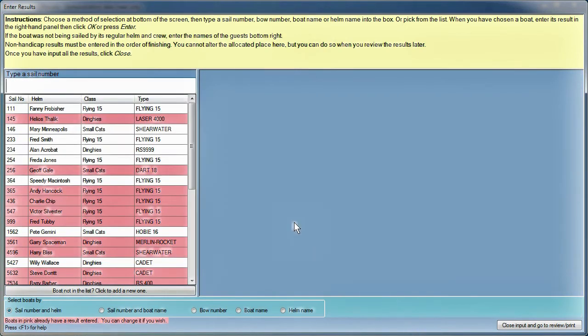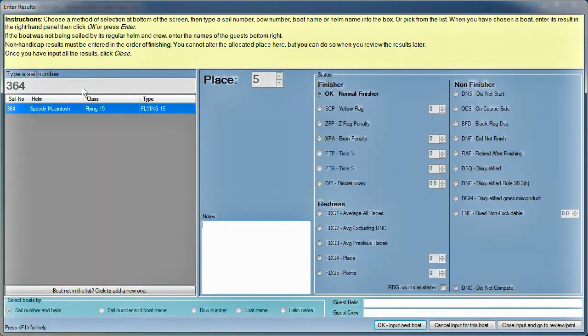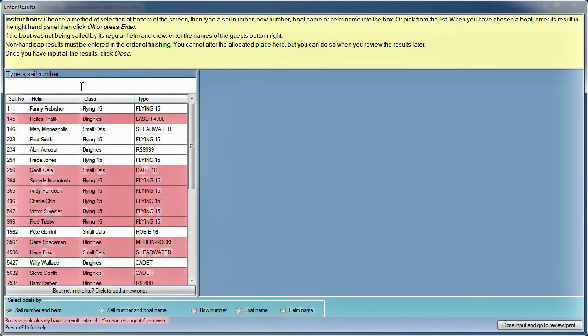That's that one in. Next number is 364, and he was the fifth of our Flying 15s across the line.